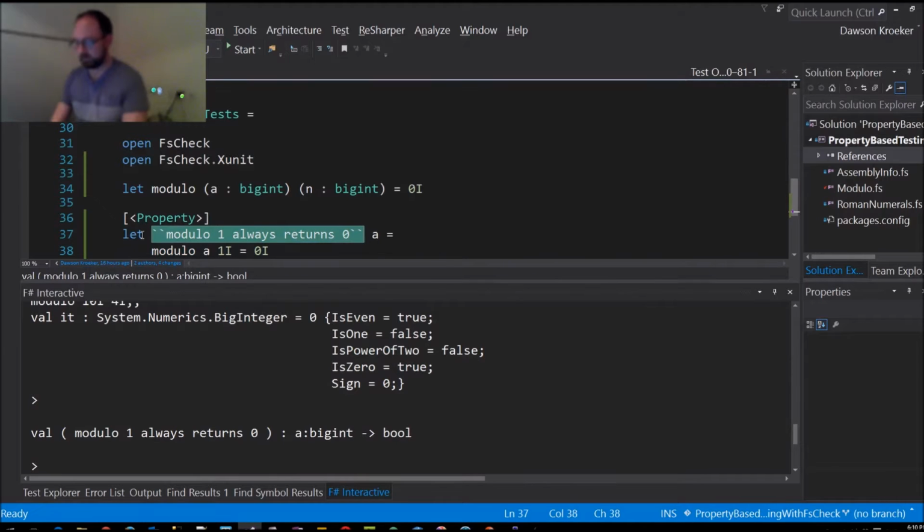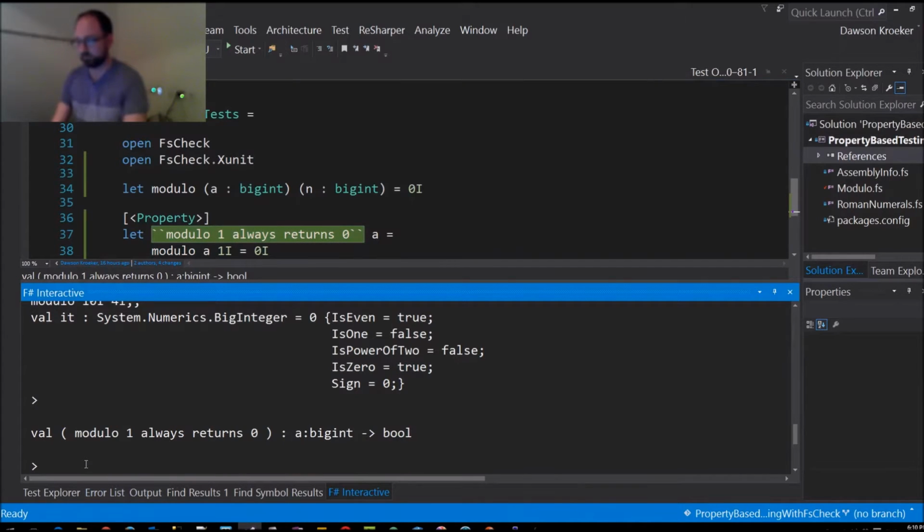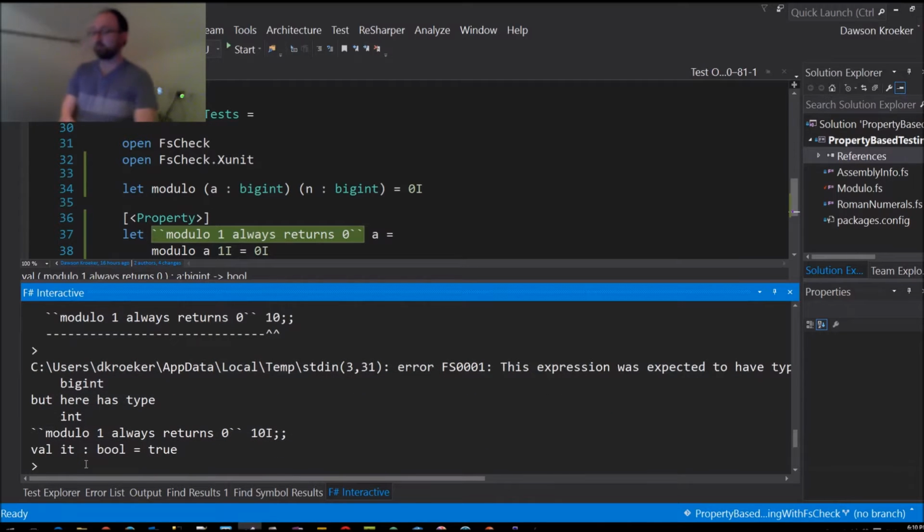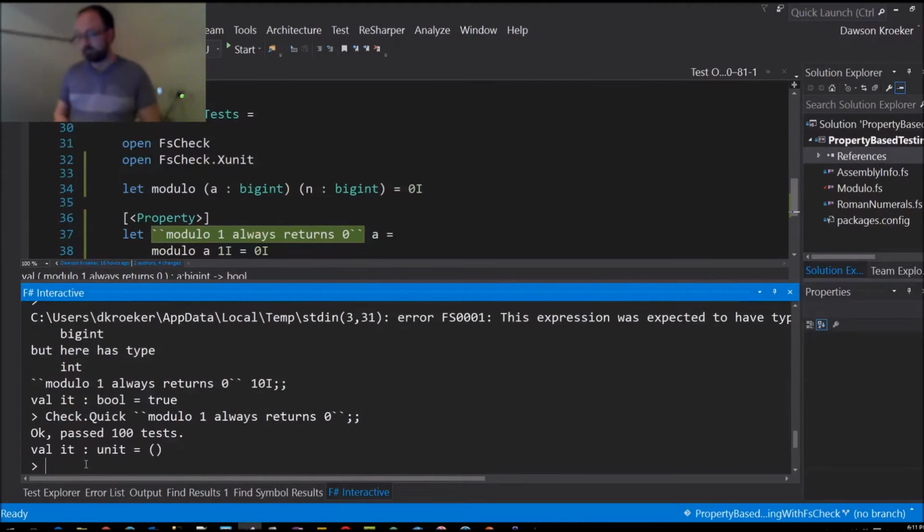And so I can call this function with a number, and it will do 10 mod 1, and it will return true or false if it returns 0. So this is where we can use FsCheck. We can say check quick, and we'll give it that property. So this is what the unit test is doing behind the scenes, it's running this property 100 times, just like what's going to happen here. So we can say, okay, it passed 100 tests.